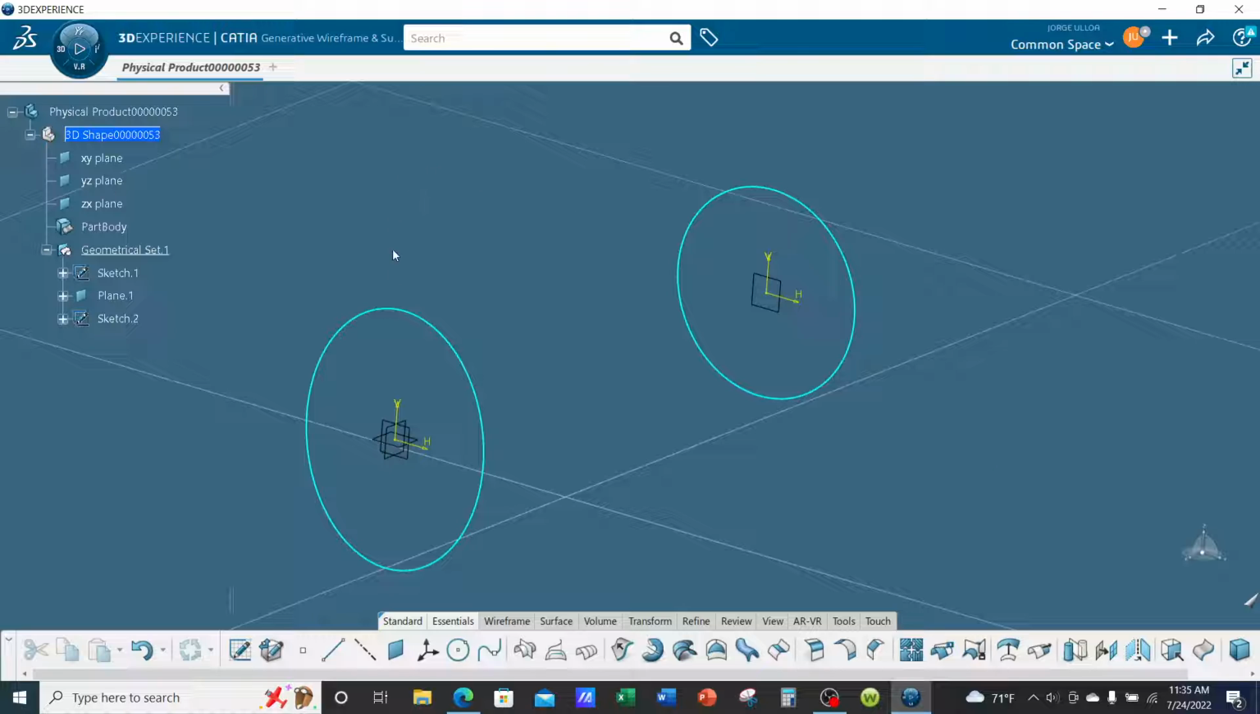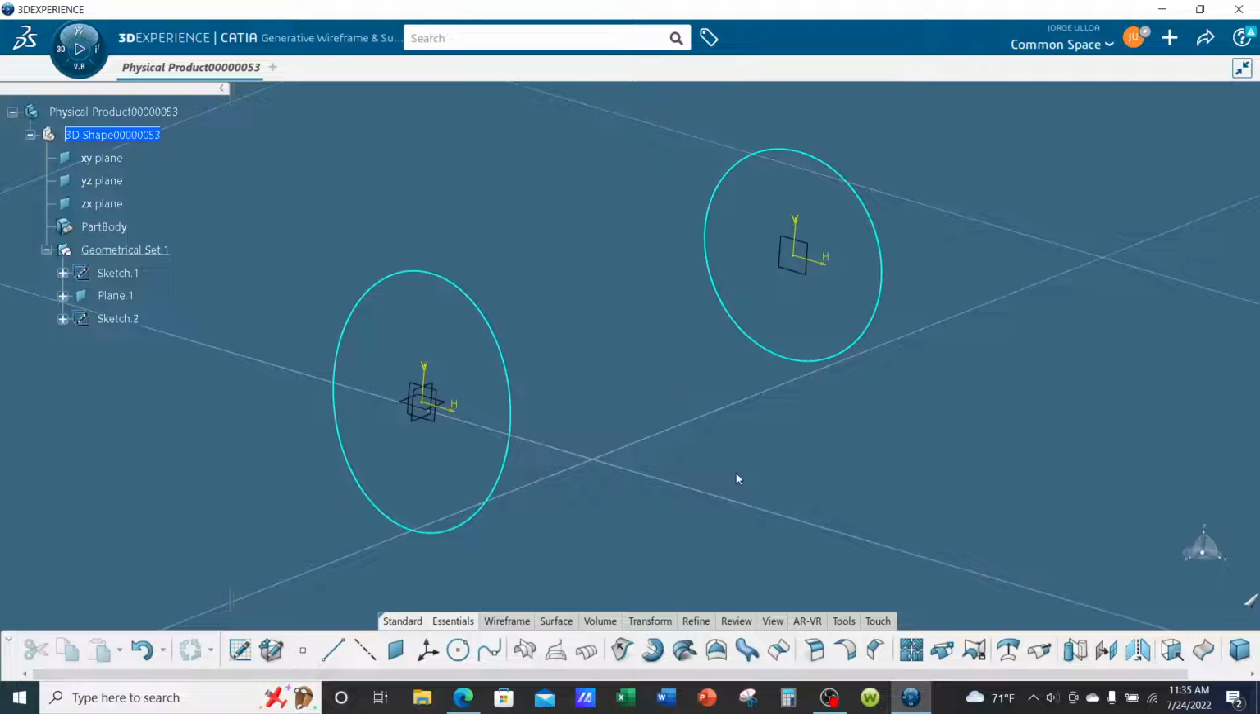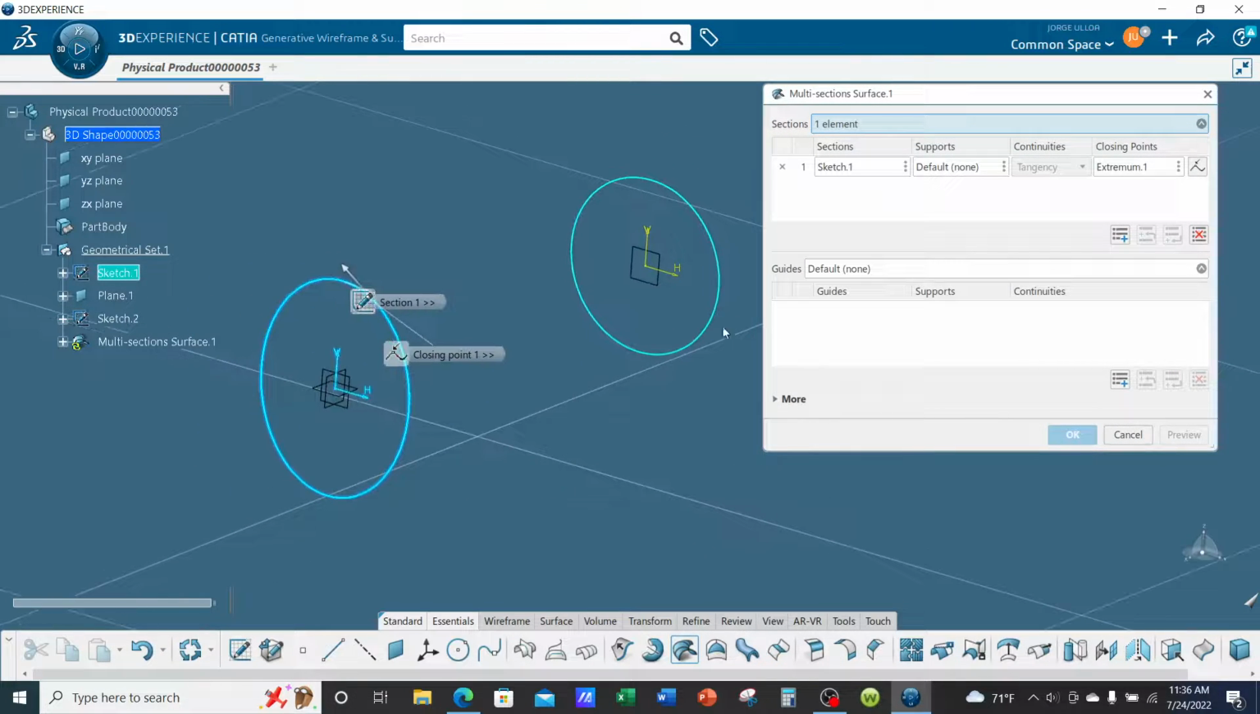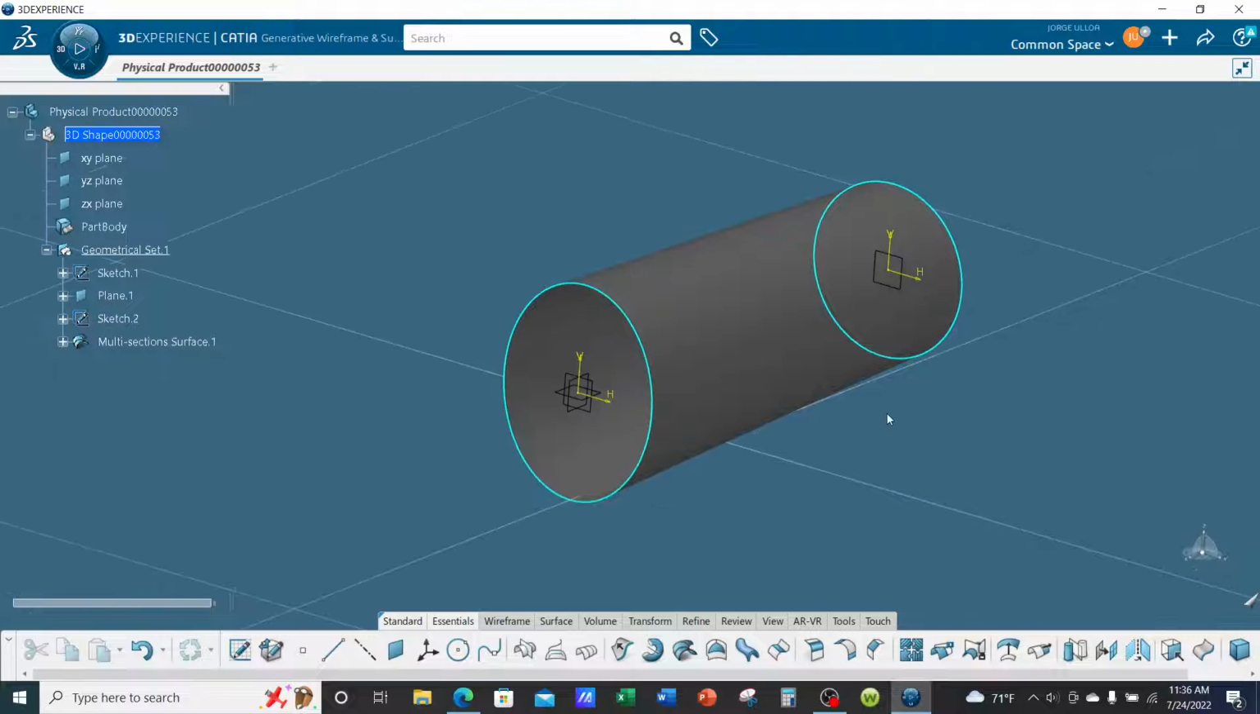All right, so now we're going to create our surface. So we'll use multi-section surface. Make sure the arrows are pointing in the same direction. In this case, they're both going counterclockwise. Okay, hit OK. There's our surface.